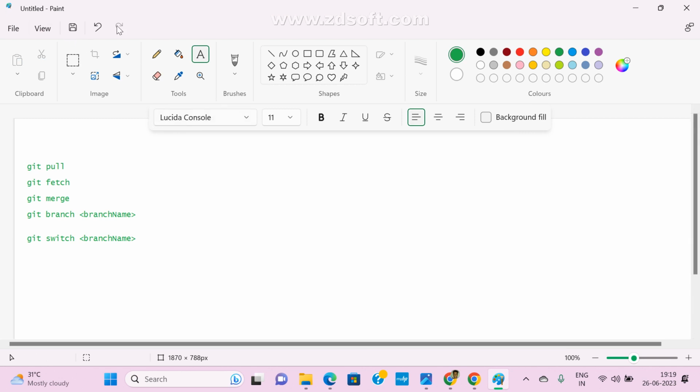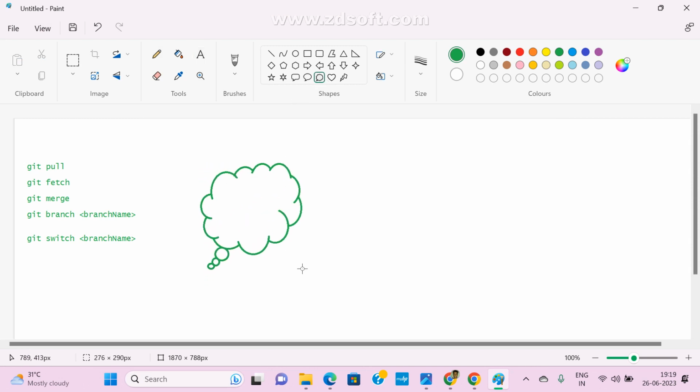Now, this is very, very important for interviews also. For example, this is my master branch, or this is my development branch, just assume. There is one more important command that many people ask about in interviews.